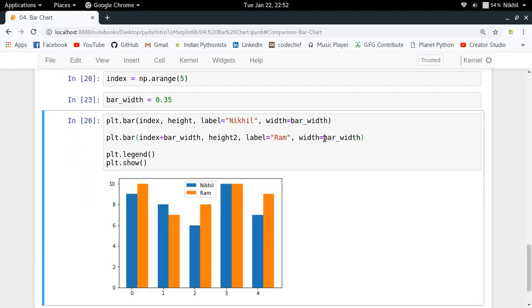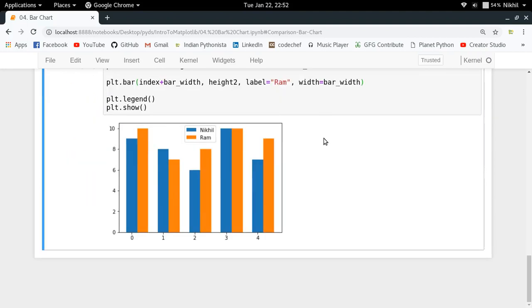So now look at that, now looking much better. So I have got a nice looking legend here, like Nikhil, Ram. So Nikhil has marks in the blue bars, and Ram has marks in the orange bars. So like this, we have got a nice looking plot, a bar plot, a comparison bar plot specifically. And one more change that you might want to do here is the labels, right? So we have not given the label names here.